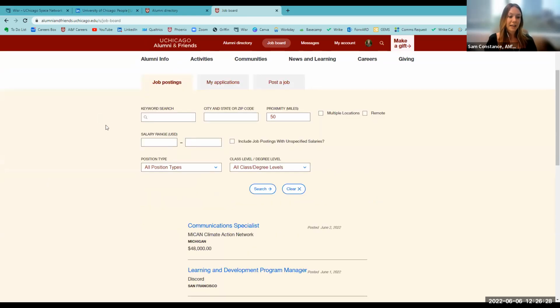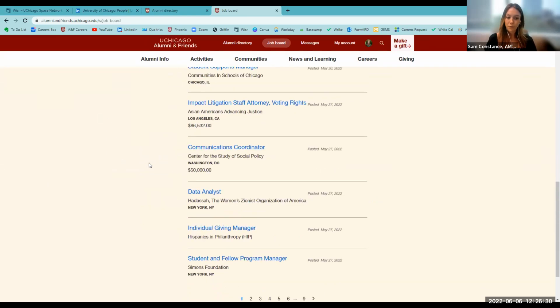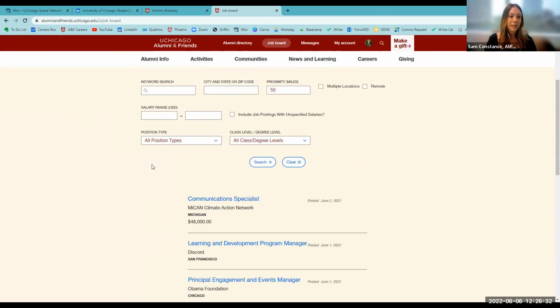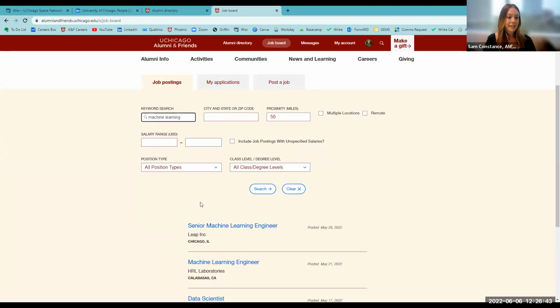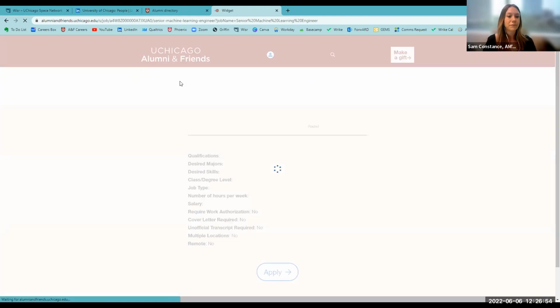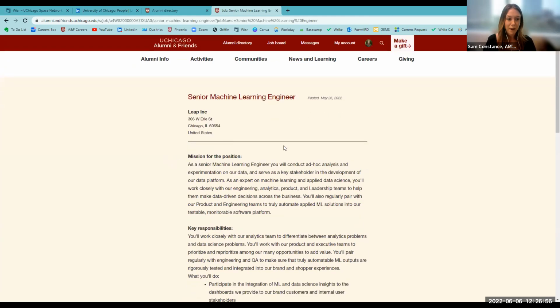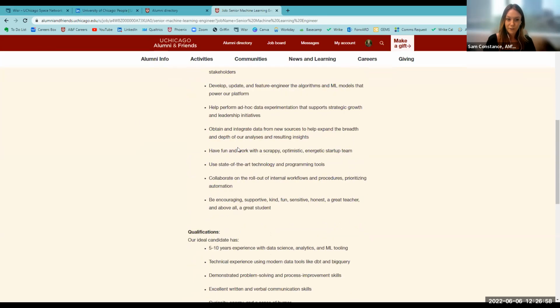So you can scroll through and see the jobs that are available. You can use a variety of search features as well here. So let's say I am applying to jobs in machine learning. I'm going to use the keyword search. And I see that the machine learning engineer position pops up here. It was posted fairly recently. That's great. So I can click into it and I'll scroll through the job to learn a little bit about it, see if it feels like a good fit for me.